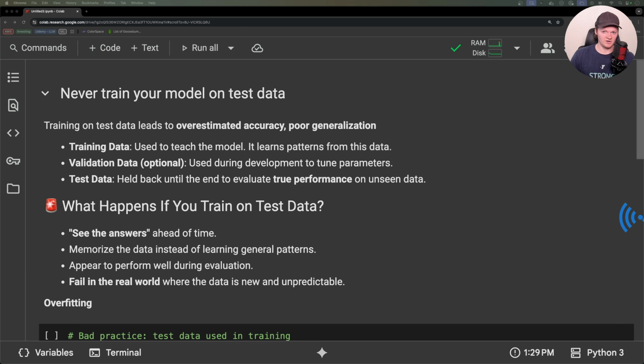You never want to train your model on test data. Training on test data leads to overestimated accuracy, poor generalization, and broken trust in your model's performance. Imagine studying for a test with a copy of the actual exam. You can ace the test, but not because you understand the material, as the moment you're given a new version of the test, you would struggle. And that's exactly what happens when you let your model train on test data.